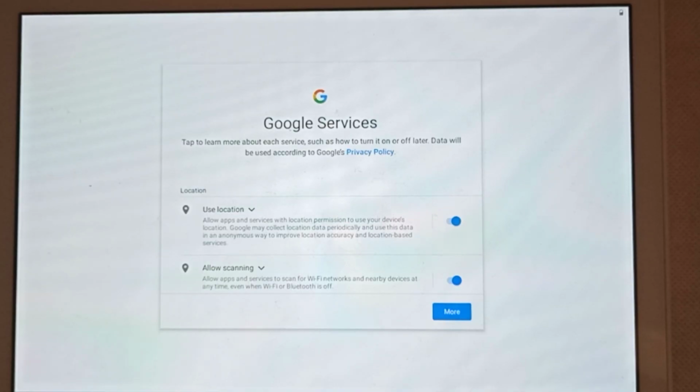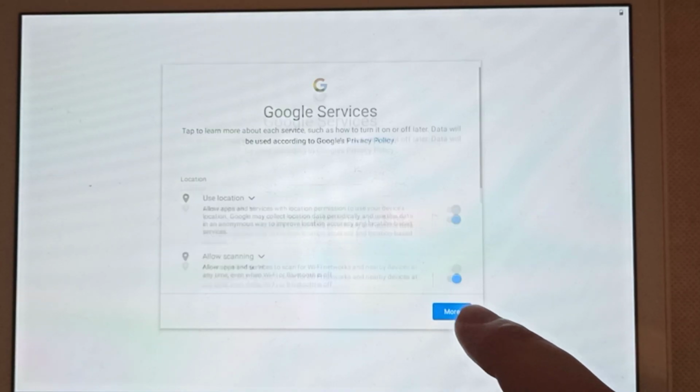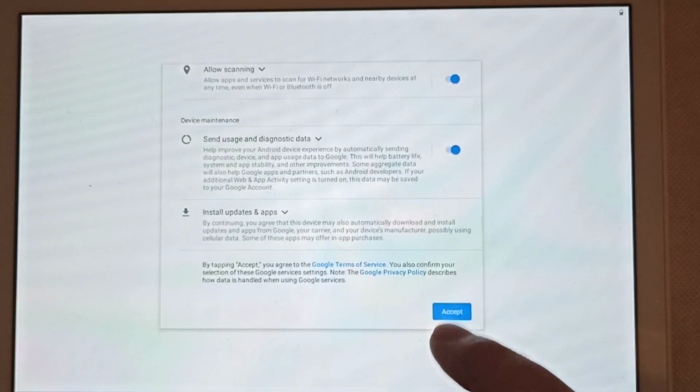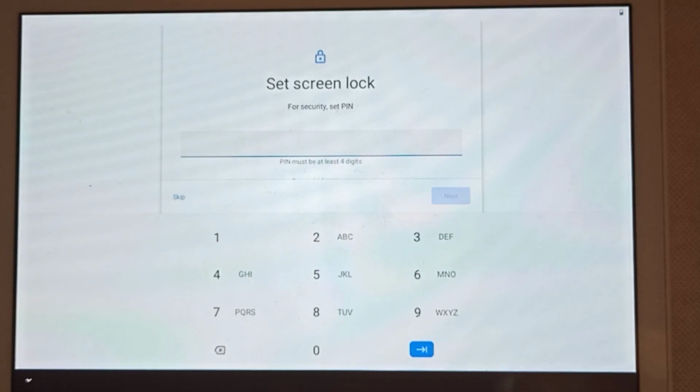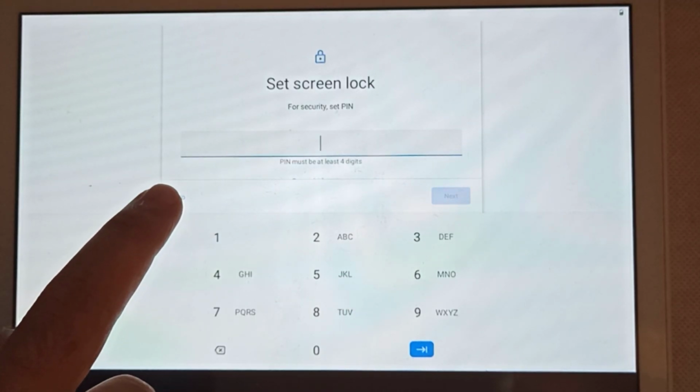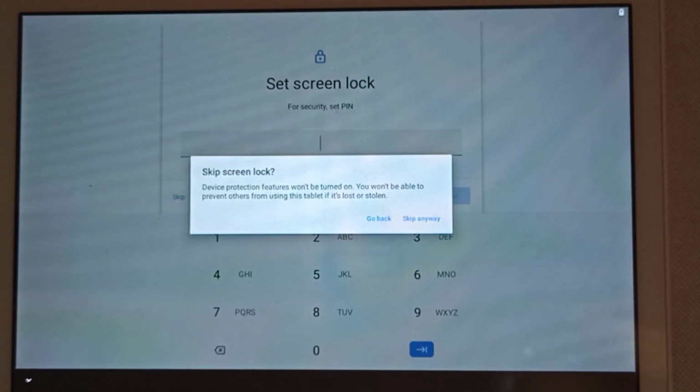Next, you'll see the Google Services screen. Tap More, then Accept. Here you can create a security PIN, but I will skip this step since I only use this tablet at home.